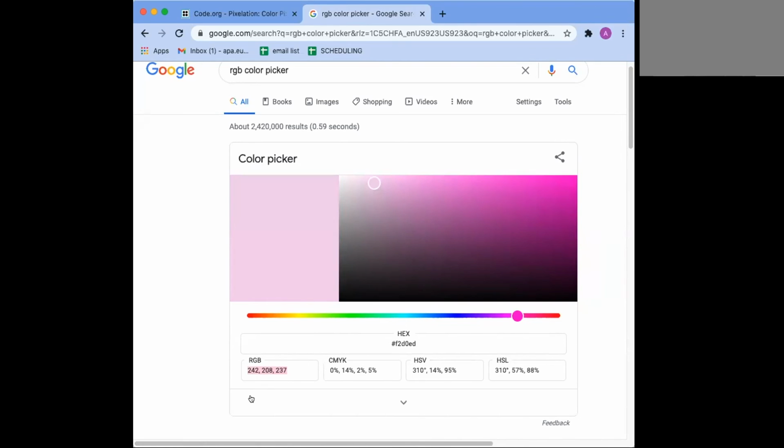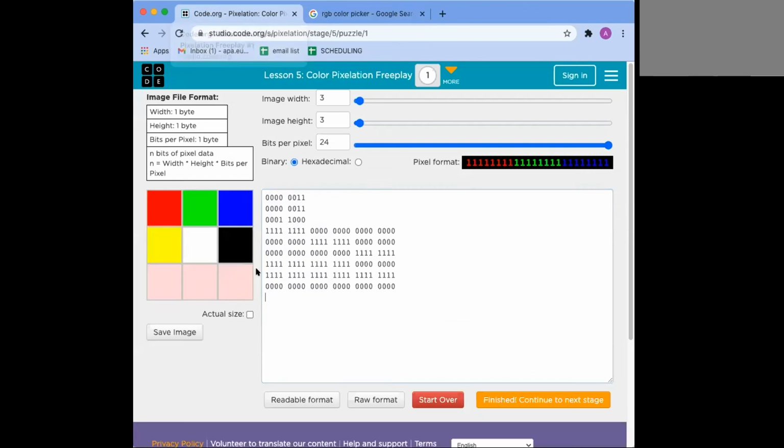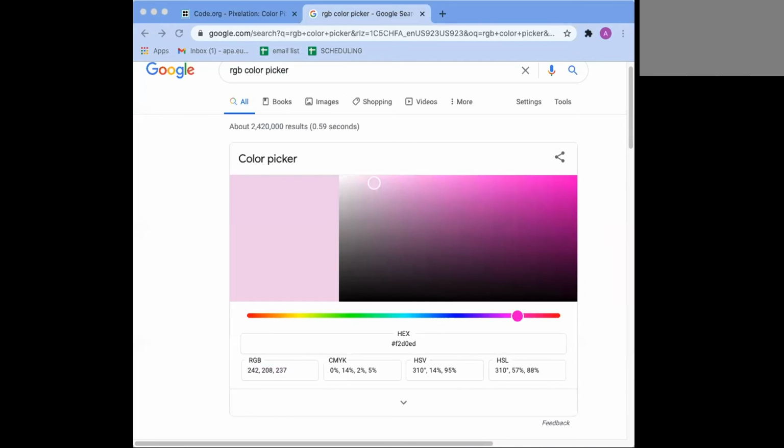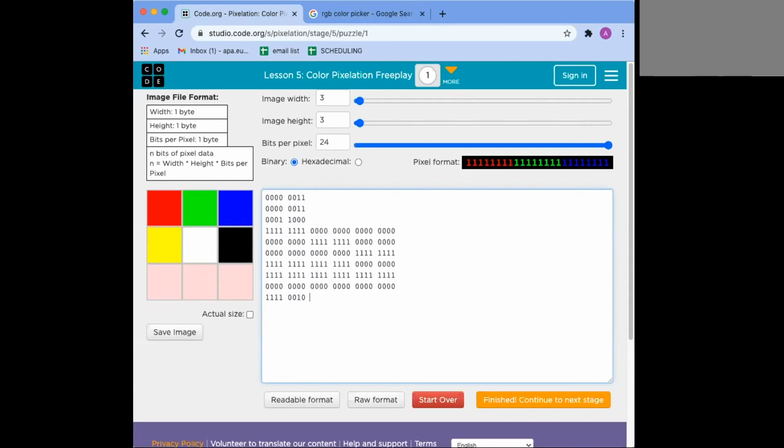242, 208, 237. I'm going to convert this into binary numbers and then write it in. Because I am running out of time, I'm just going to give you guys those binary values. But 242 as a binary number is going to be 1111 0010. So R is 242, and this is the binary value 1111 0010. And then after that, we have 208 for our green value, which is 1101 0000. My keyboard just died.